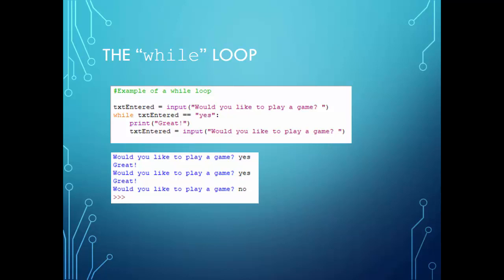If you had put just one equal sign, it's actually used for assignment, so it would be saying text entered is equal to yes, not while text entered is equivalent to yes. So make sure that you always use that double equal sign when you're checking for equivalency. So I've got print, great, and then get the text input again. If I wanted to add a counter in here, I could have said count equals count plus 1, and then that would tell me how many times the loop iterated as well. So there is the output from that.